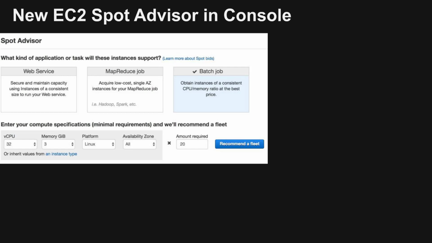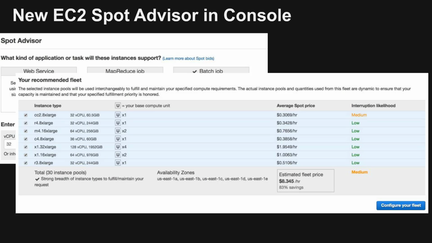The most recent thing that we released in the console itself would be the Spot Advisor. The Spot Advisor is another button within the EC2 console dashboard that lets you say, I have a workload, whether it's a web service or a MapReduce job, Hadoop, or a batch job, and these are the compute specification minimum requirements that I'll need for it. Please go out and recommend a fleet based on historic pricing, my requirements, and the type of workload that I'm after. And it will simply spit out some results for you here.